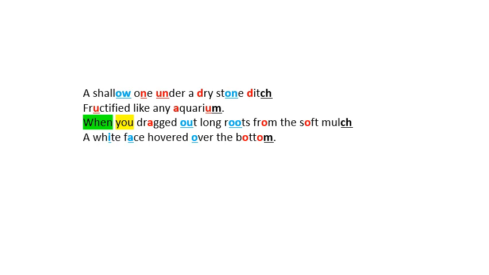And when you dragged out long roots from the soft mulch, a white face hovered over the bottom. That white face may be his reflection, but it is also a mysterious otherworldly face. Something on the other side, at the depth. It is also a ghostly face, as if it's not really quite his own, as if there's a split personality, just as the poet is writing about himself as an adult, looking back at the child, the ghostly face from his childhood reflected through the verse.